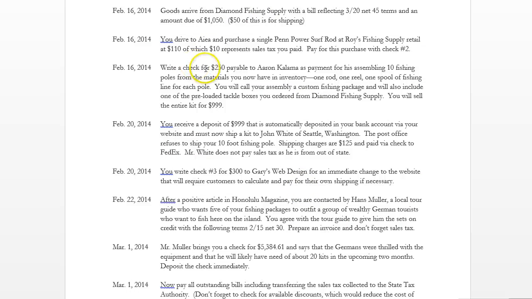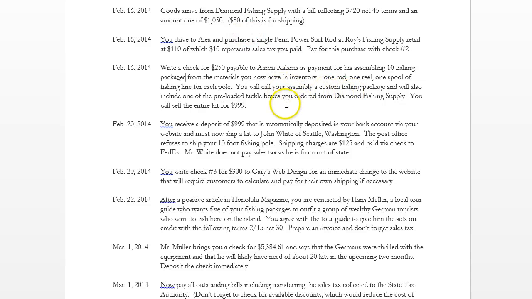Now we're going to write a check for $250 payable to Aaron Kalama for his assembling 10 fishing poles from the materials you now have in inventory. That should probably say, let me just change that here, packages, fishing packages. There we go. We're going to call them a custom fishing package, and we'll include one of the preloaded tackle boxes you ordered from Diamond Fishing Supply. Sell the whole thing for $999.